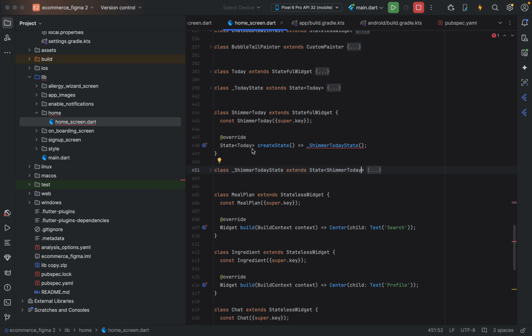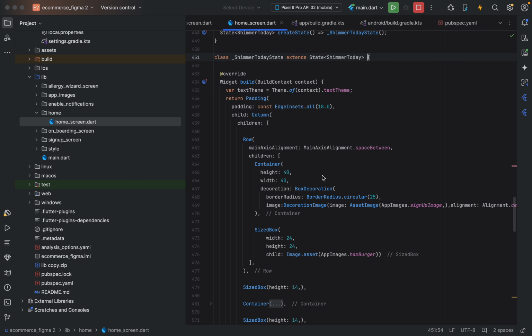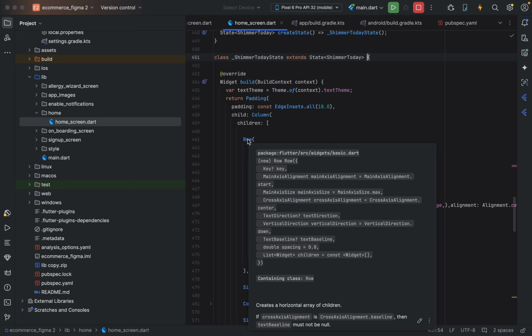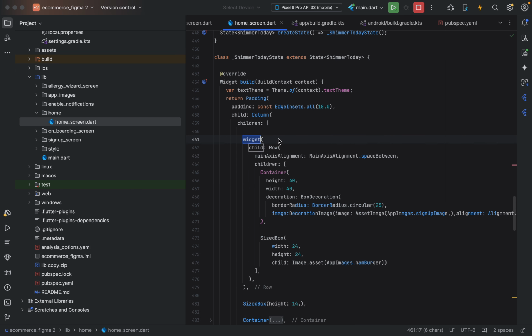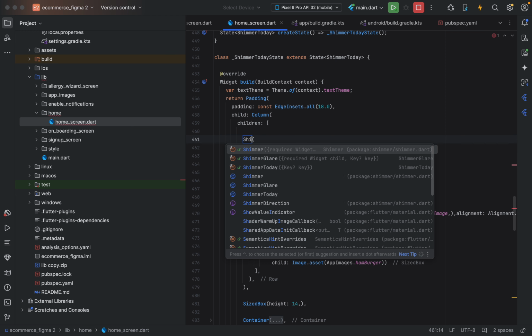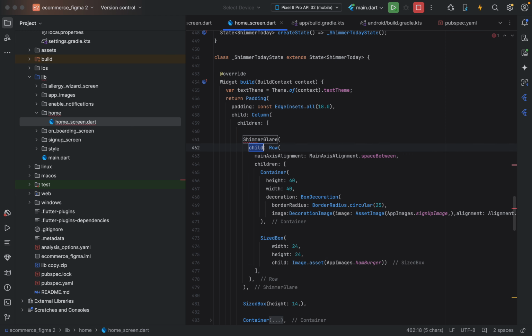Okay, so now whatever widget we want to show as a shimmer, we will wrap that widget with ShimmerGlare, the custom shimmer widget that we have made for ourselves, so that we can make it in one place and use it throughout the app.